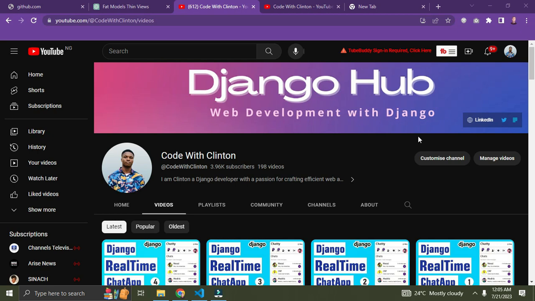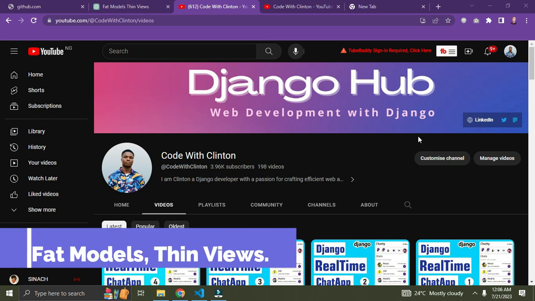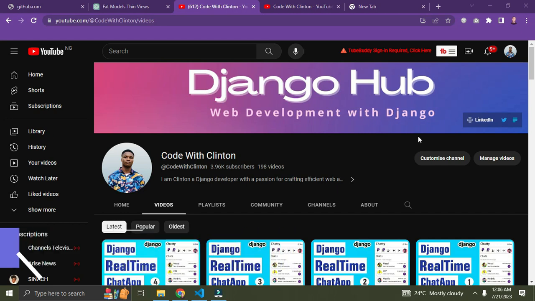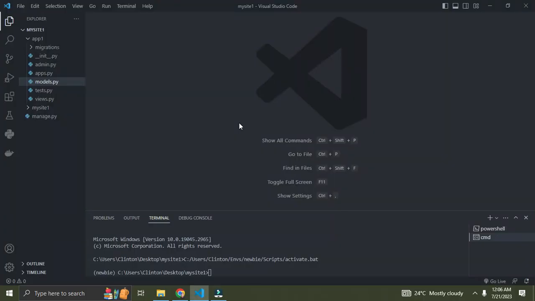The first item on my list is called fat models and thin views. I'm going to explain what this principle means. It is simply a way of putting the logic of your code mostly in your models.py. You are meant to have fat models and thin views.